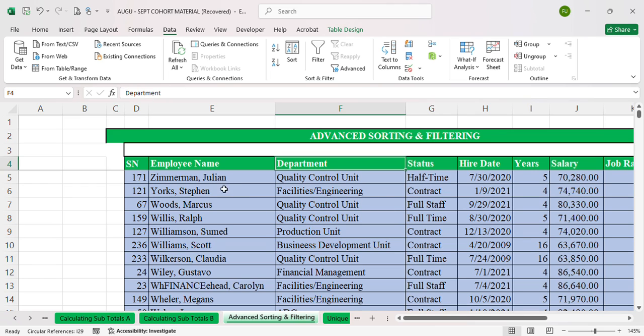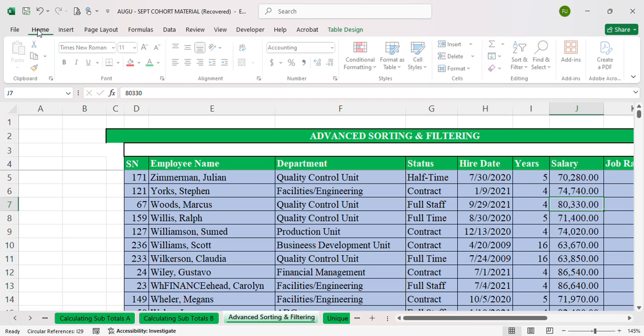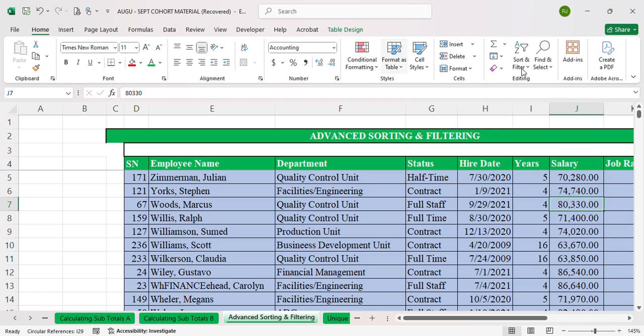So that's how to sort text. And to sort numbers, let's sort salary. You can sort salary anywhere. It's the same procedure. Click anywhere, go to Home, and then okay, let's use Data.